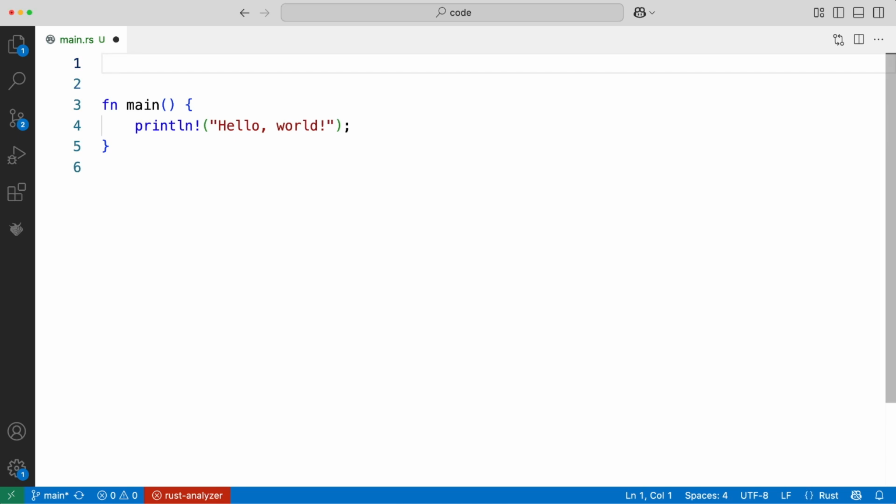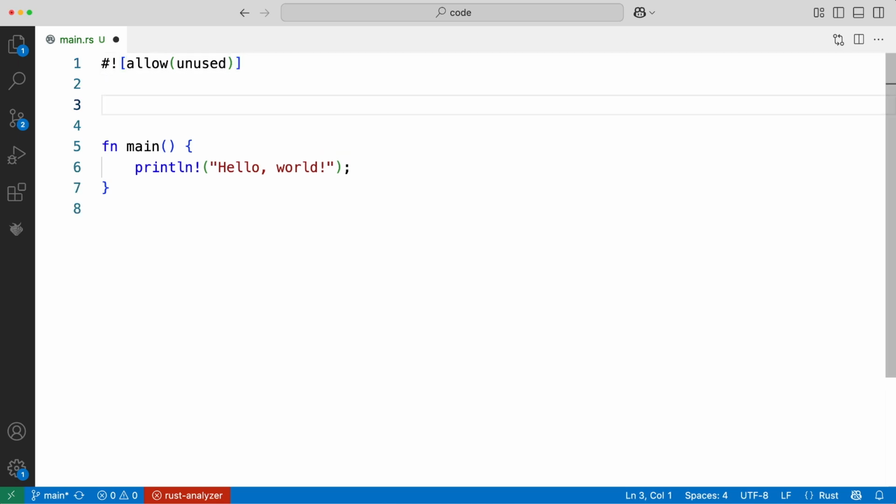So actually, before I forget, I'm going to put in this allow unused. I always forget about this, and it always clutters up my error messages with unused variable warnings and unused functions. Okay, so I'm going to use std::cell::RefCell, with a capital C there, and then we should be able to make use of that.